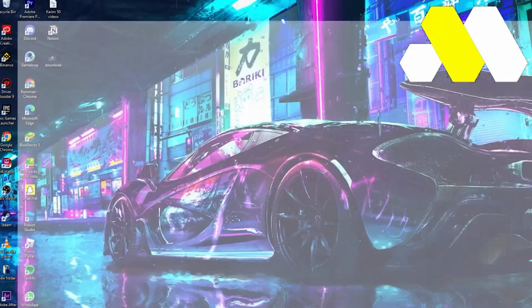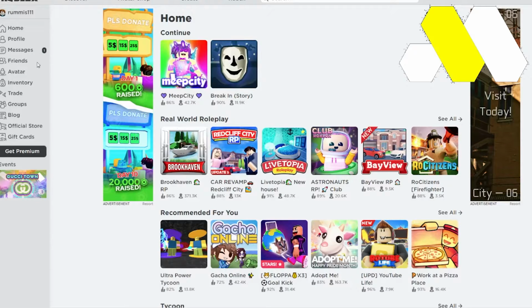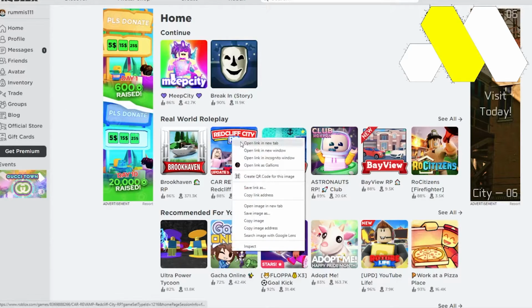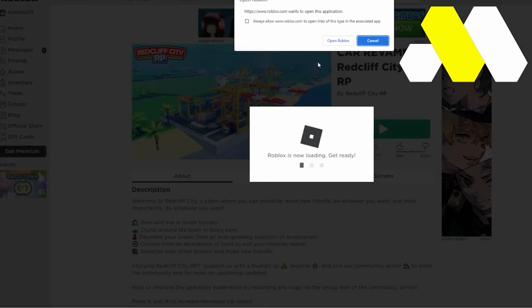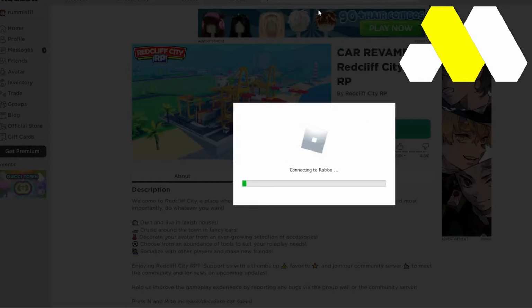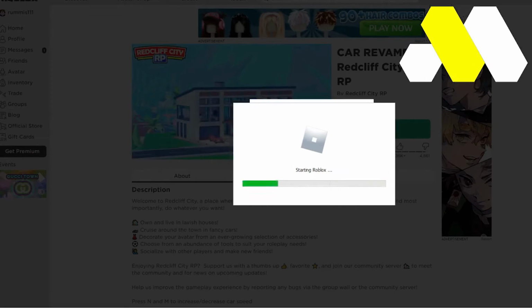Now get into your internet browser once again, get into Roblox as before, and open up any of the games that you need to. Once you open up the game, you will again have this, and once you open that, it would give you a sign for open Roblox. Once you do so, the game would start.